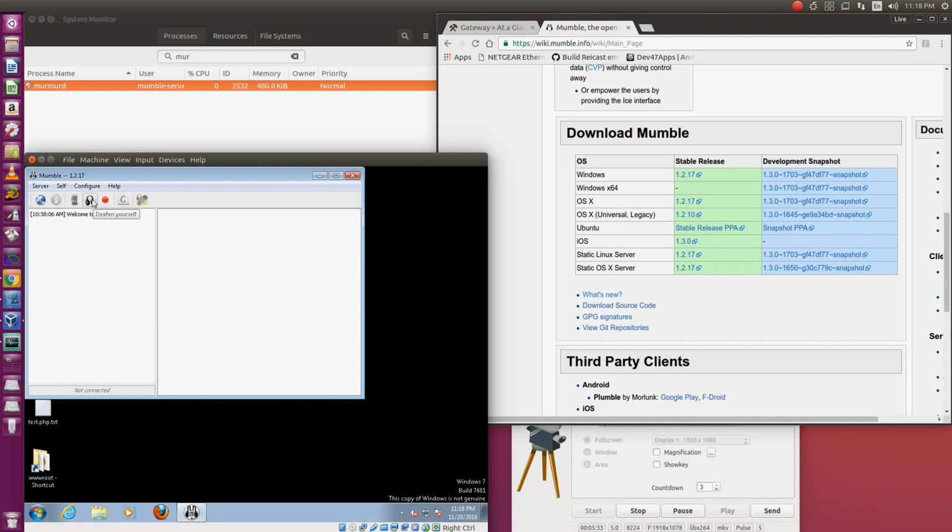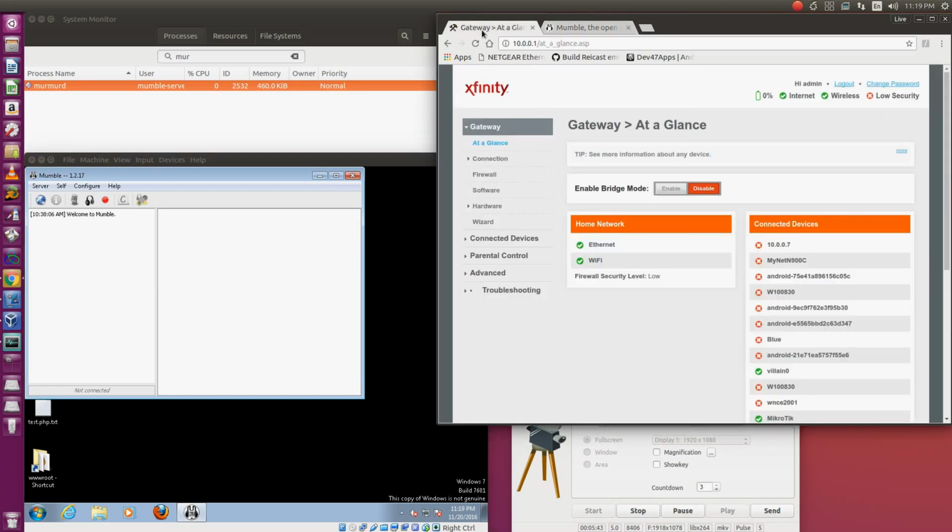Okay, so once you get the server address connected, you need to make sure anybody outside your network can get in. So what you do is you log into your access point. In this case, I have my Xfinity Wi-Fi router that is my direct access point to the internet. So I've logged in already.